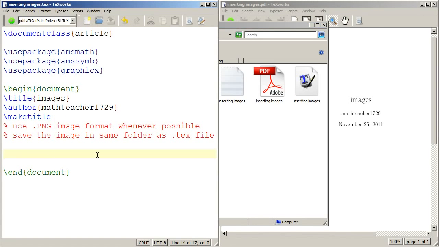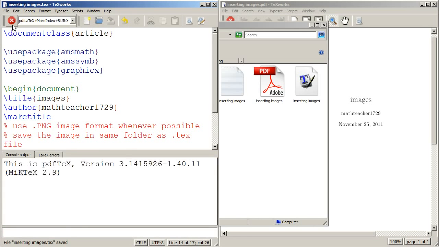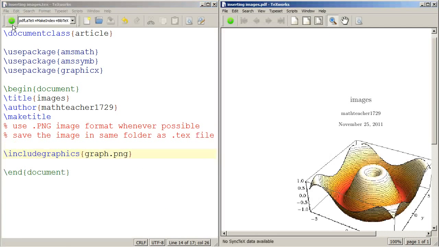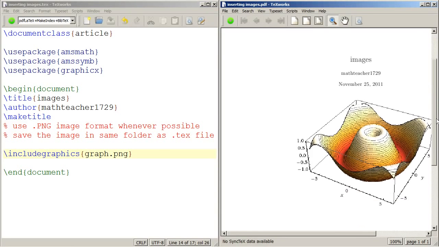Once you've got the PNG, and once you've got that image saved in the same folder, the command is pretty simple. Include graphics, curly braces, graph.png. That's the name of the file, graph.png. And I will typeset this. And it's going to run. And there it is. There's the image.